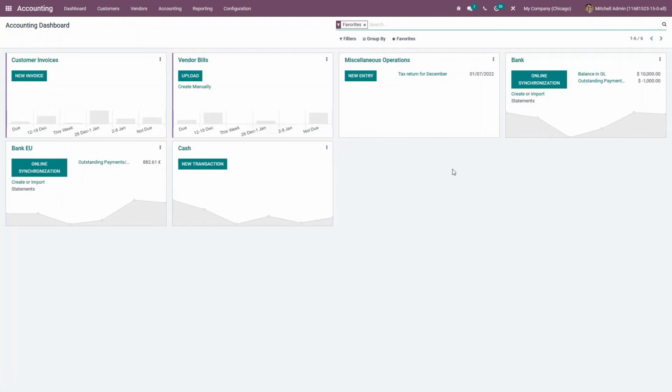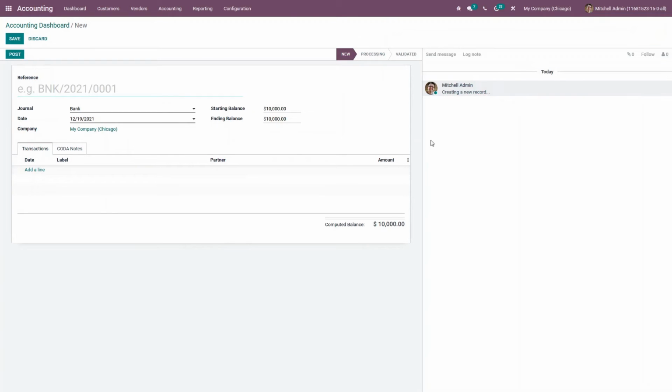Now if you come back to the dashboard, you will notice that your outstanding payments is showing minus $1,000 over here because you are transferring $1,000, and the equivalent euro amount is showing up under your bank. The way to clear these outstanding payments is by doing a bank reconciliation. We haven't entered any bank statement information over here. Since I don't have online synchronization set up, I'm going to manually create a bank statement and do the reconciliation. So let's create a US dollar bank statement over here first.